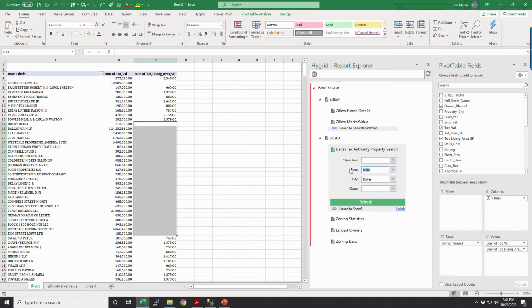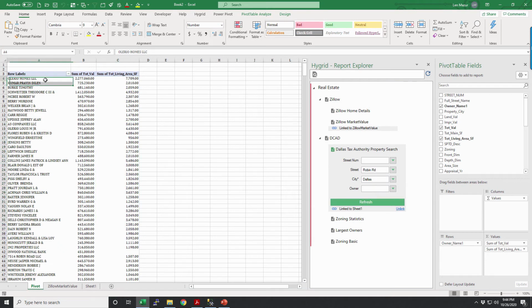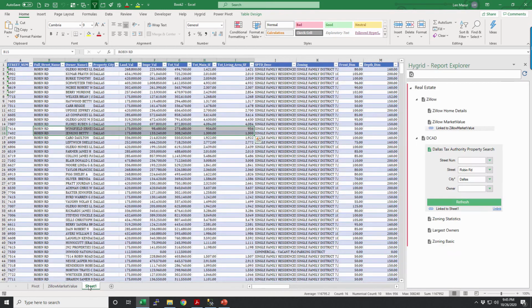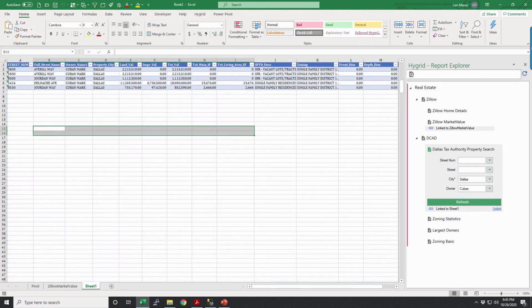But let's take a residential street. So let's say there's a Robin Road. We can search that. We'll see it's going to remember this sheet. So the data is pulling into Robin Road, and bam, we can see now who all the owners are on Robin Road. Let's go back to sheet 1, and in addition to searching streets, let's look for tax records that have property owners with the name Cuban. Okay, great.